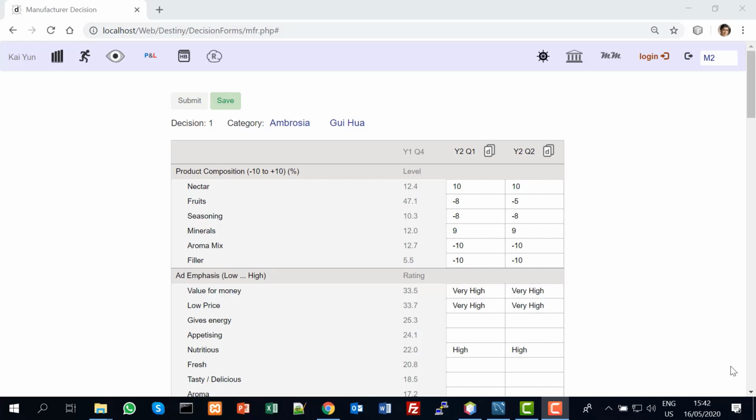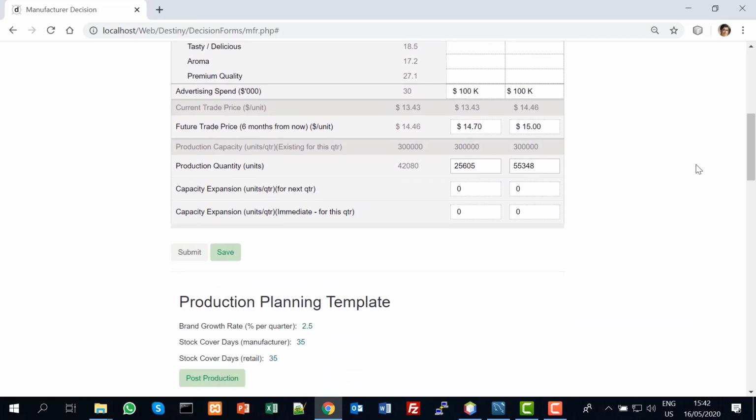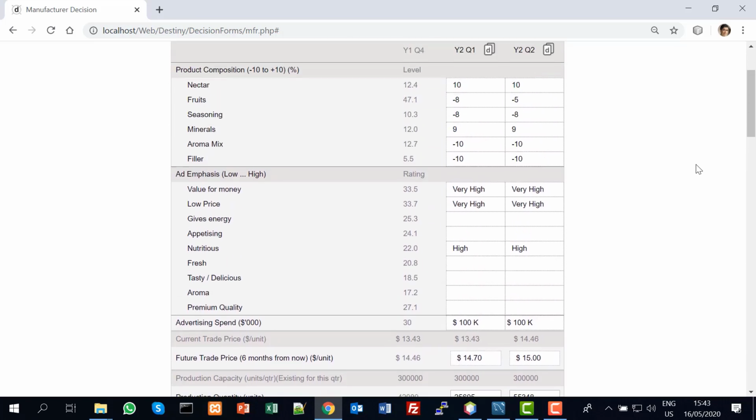The brand management form is used to refine your brand's marketing mix. If you are a manufacturer, you need to take decisions on product development, advertising, pricing, production, and new product launch. Retailers, for their house brands, need only to work on product development and advertising.